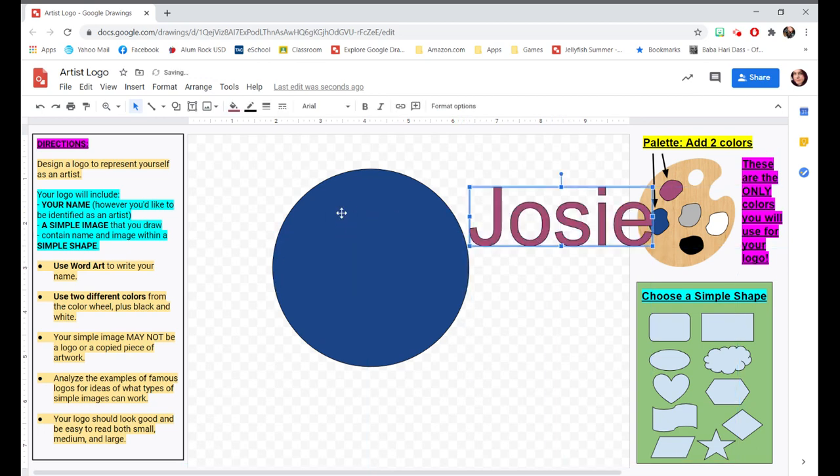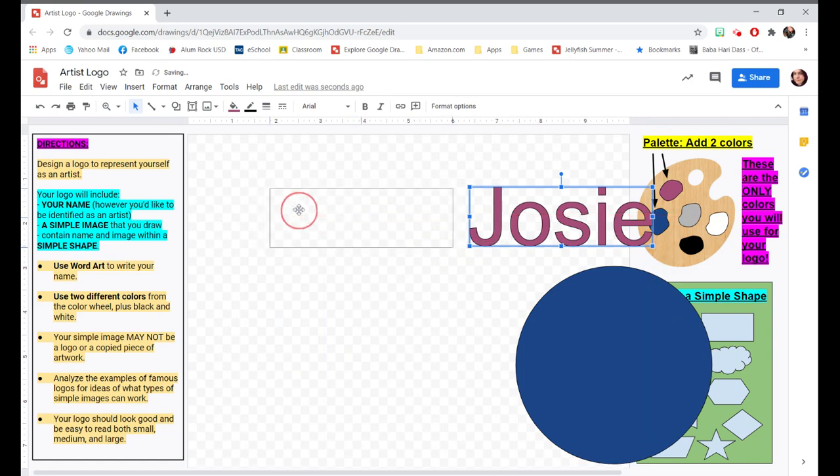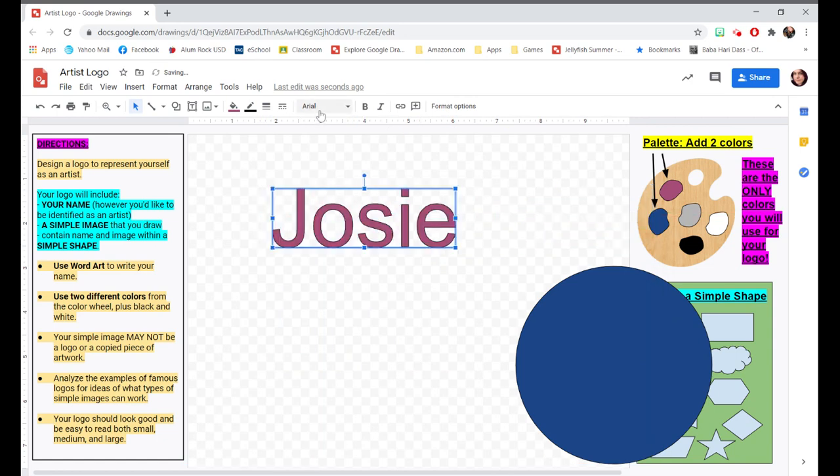I'm just going to remove that from my object and let my object just hang out by itself for a minute. So Arial font is the default.